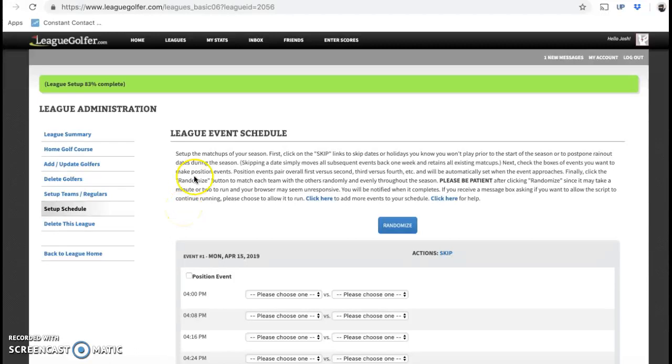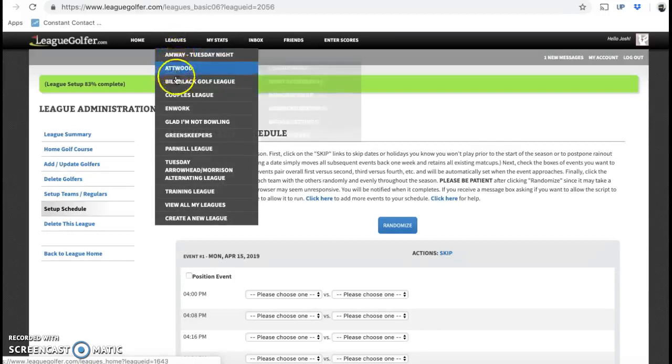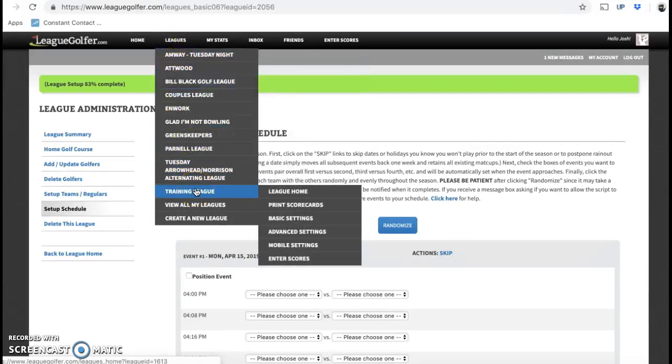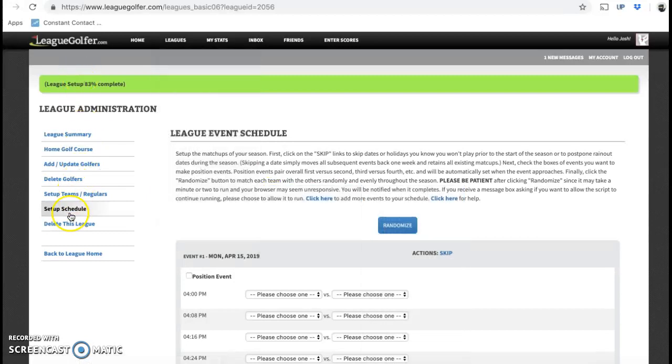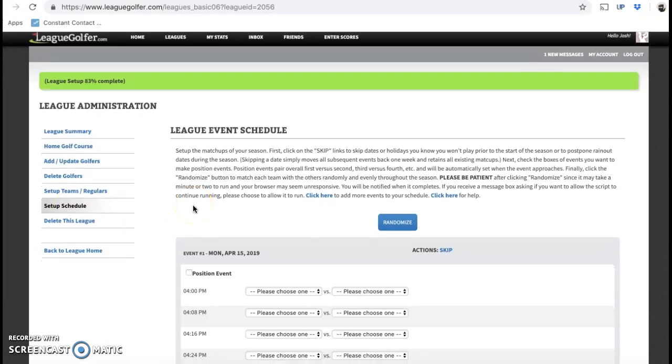Okay, the next thing we need to do is set up the league schedule. So you have to get into the league you're dealing with, like we've shown you in the other videos. Basic settings. If you click all that, it'll bring you to a screen that looks like this. Over here on the left, the menu. Click on Setup Schedule. That'll take you to this.